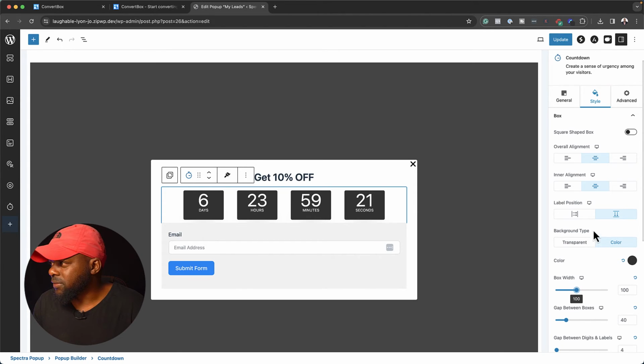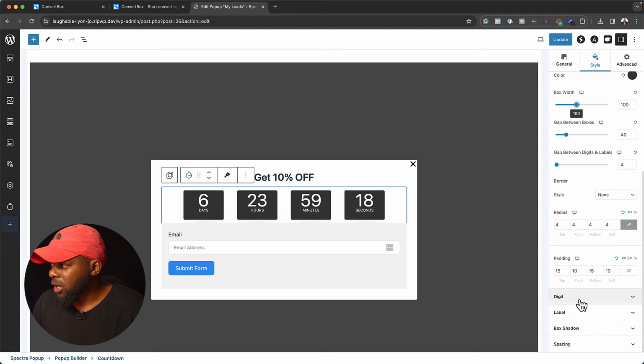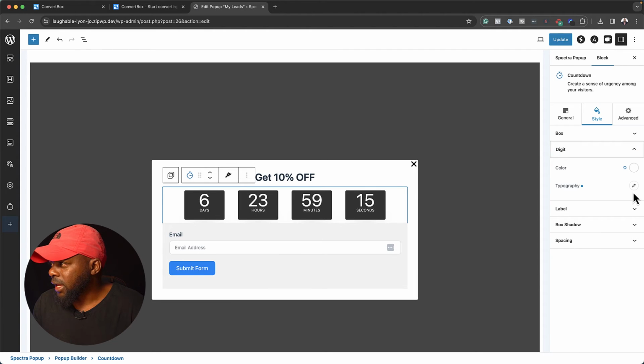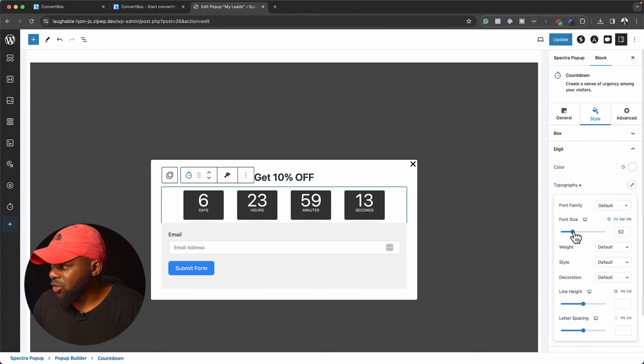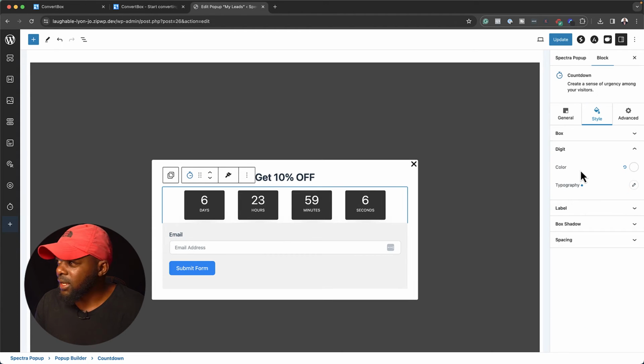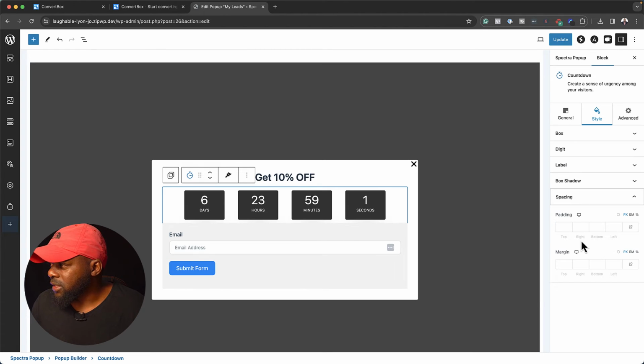The gap between is fine. I can further go down here, go to the digits. Again, I can go to typography, reduce the size. So you can see here, it's very, very easy to go in and customize this. If you want to work on the colors, I can go in and change the color, but you get the idea. So once we have this, we can also go to our spacing here and let's add a margin bottom.